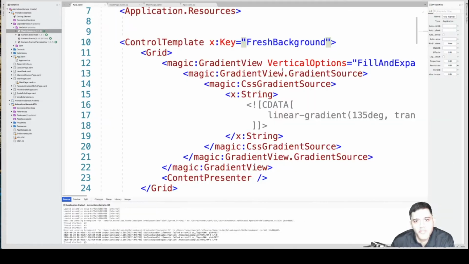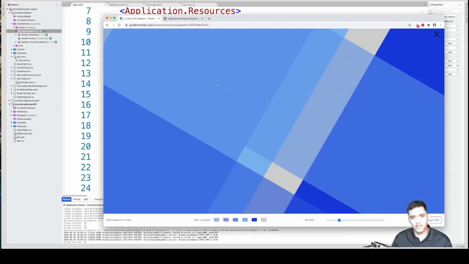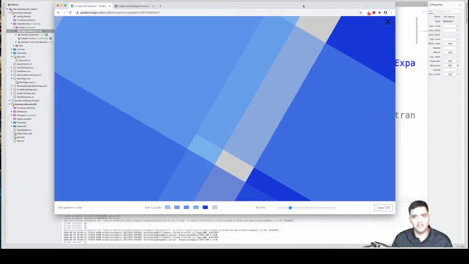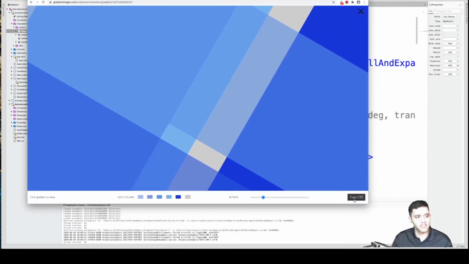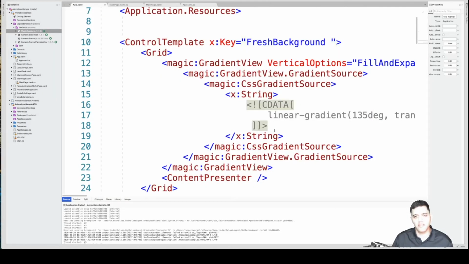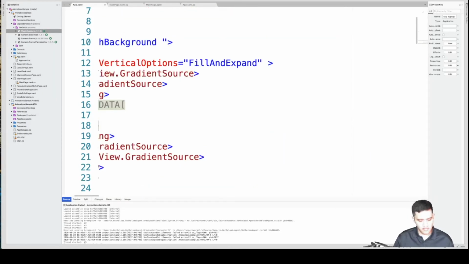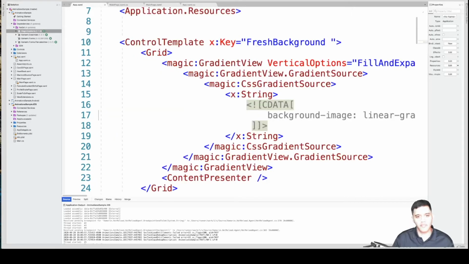So let me show you that. So here I have this control template, and I'm going back to the gradient that I just created. I'm copying the CSS using this button here, and then I'm going back here and pasting it here. So let me paste this here, removing the semicolon. Removing this background image, we don't need this, and saving it. So I have my gradient ready.